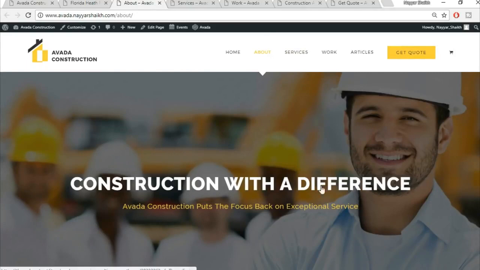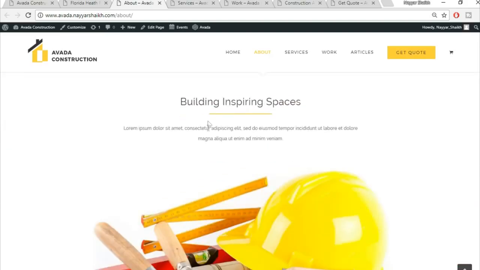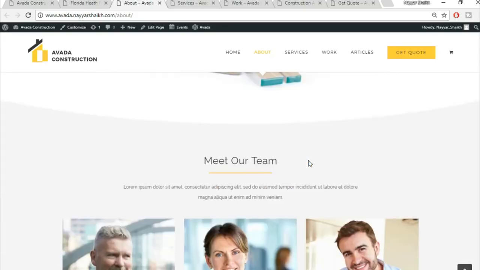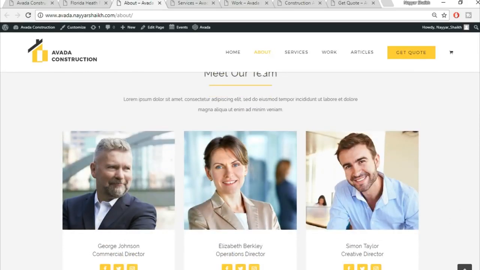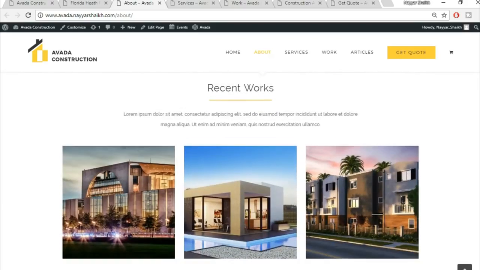So again, we have a header with a title, subtitle. Okay, then a call to action button. Then in the first section, there is a title, separator, subtitle, and an image related to your website or your business, obviously. Then we have our meet our team section. So basically you can have your team over here. You can have their image, their name, their designation, their social profile, and a very short description about them.